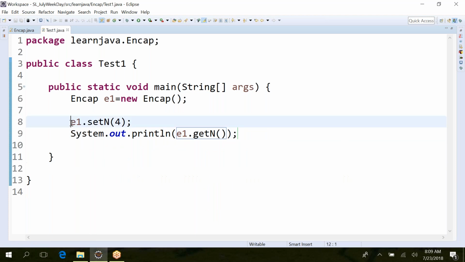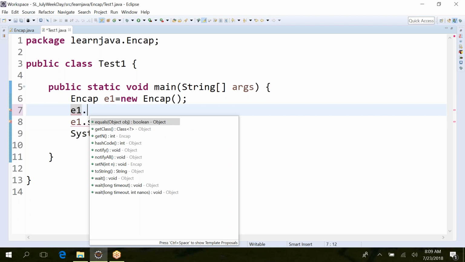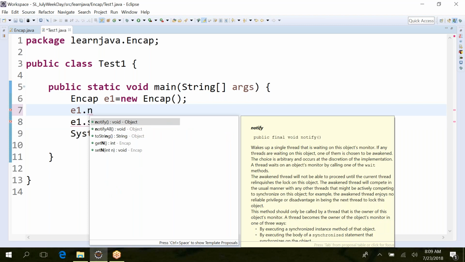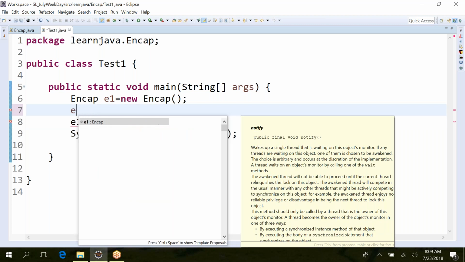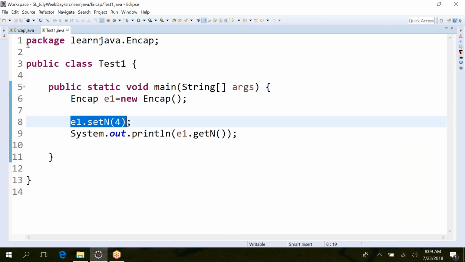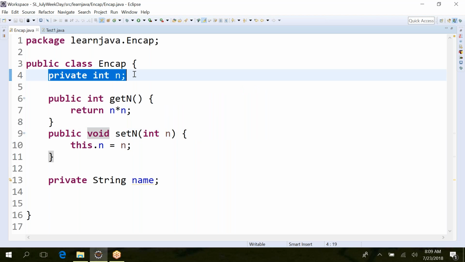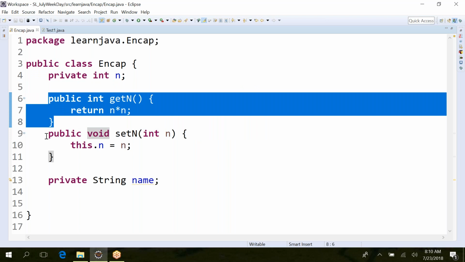So here I am setting up the environment. See, I cannot access directly here, e1 dot, and I am not able to access because it's private. But I am accessing indirectly using the method. So that's why if you don't want to give access to any variable to anyone outside this class, you can declare it as private, and you can create two methods.